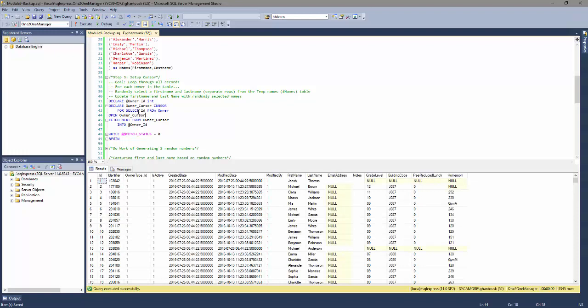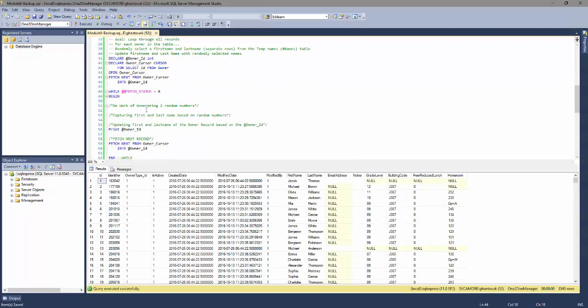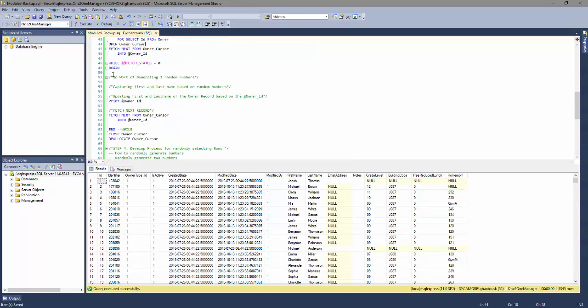Okay, so that is it for this particular module. In the next module, we'll work through the logistics of how we generate those random numbers, capture those records, and then get things ready to do that update.